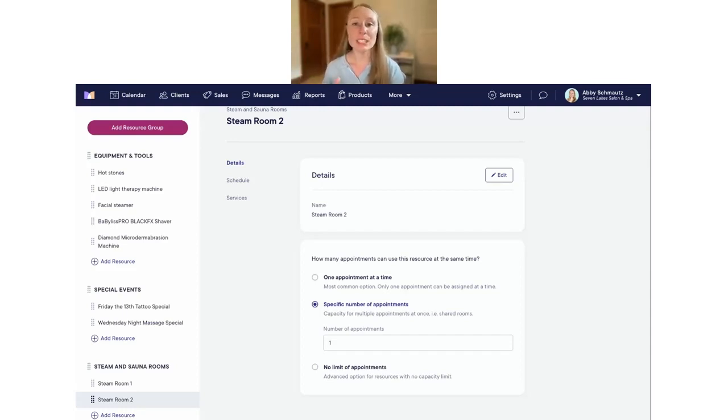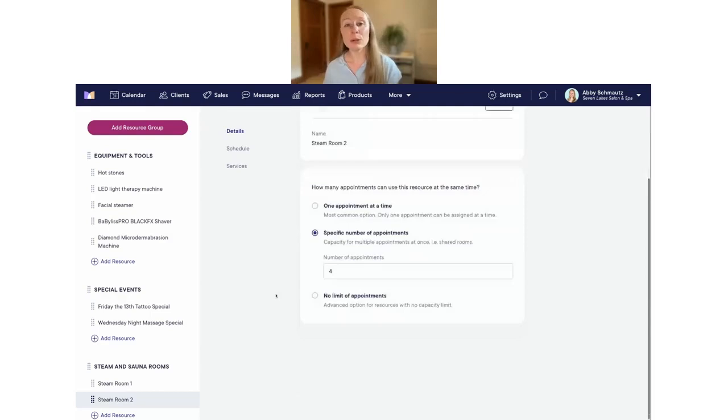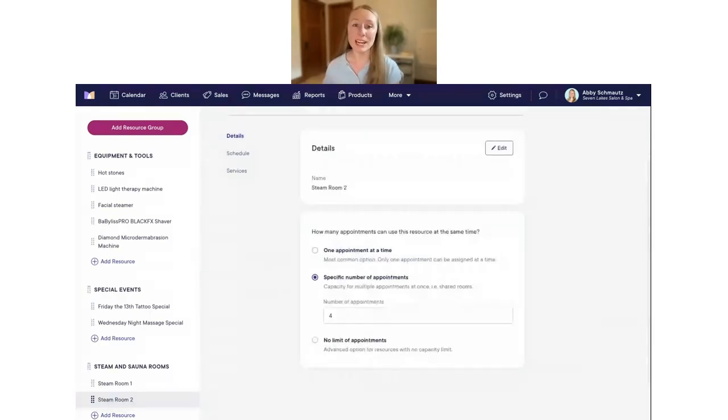So we said before that this Steam Room has a capacity of 4 people. So what we're going to do is just click specific number of appointments, and then we're just going to change number of appointments to 4. So now this is set up to allow up to 4 appointments happening at one time.